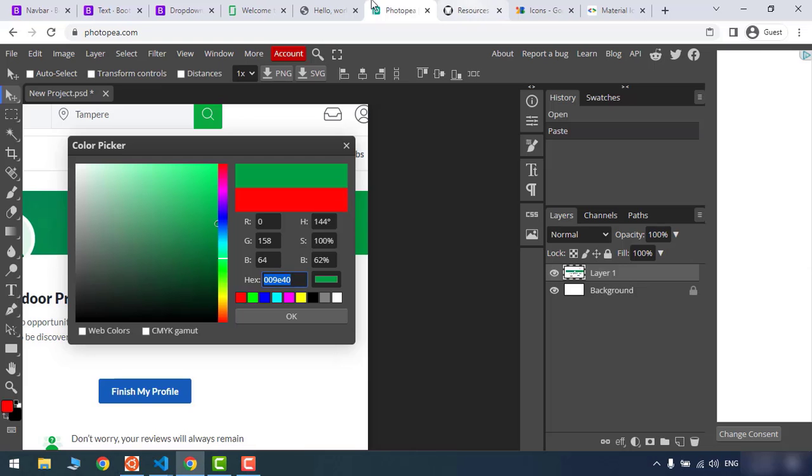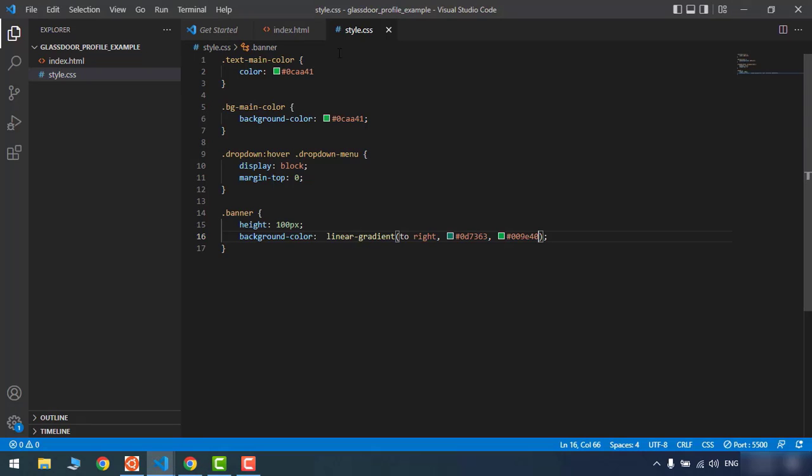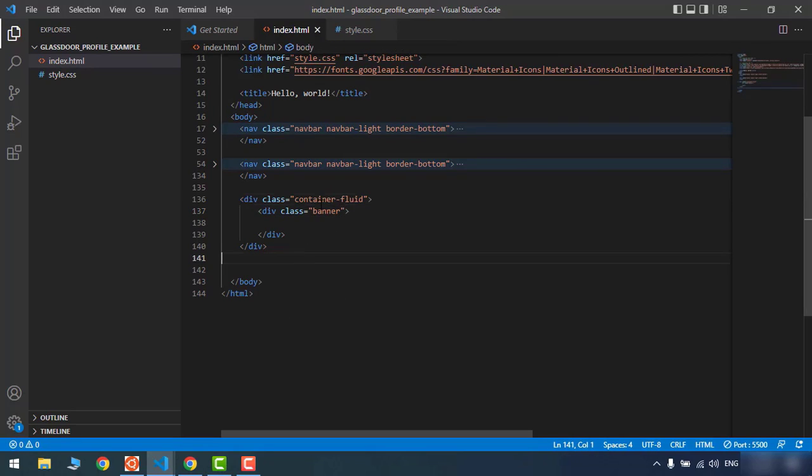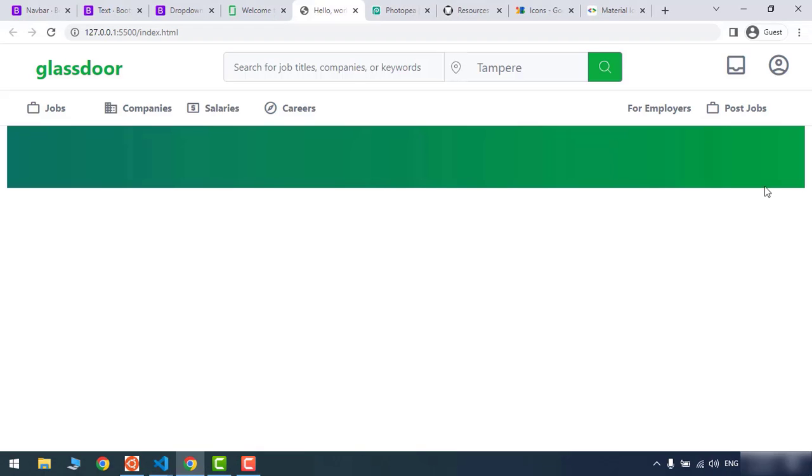If I refresh the view, let's look at it. Okay, there is nothing. What happened? So we have the class of banner, style banner, background color. Actually, when you want to have a gradient, you need to say background image. Let's refresh. It looks nice.